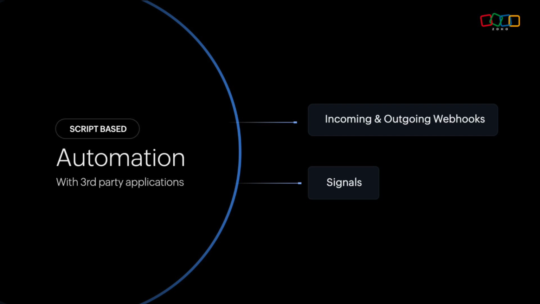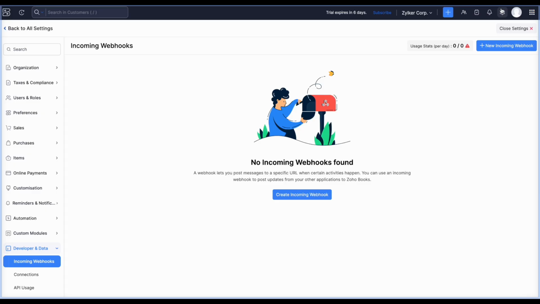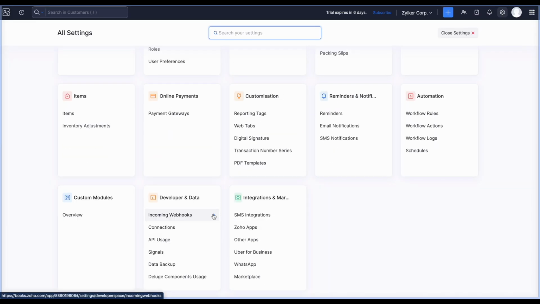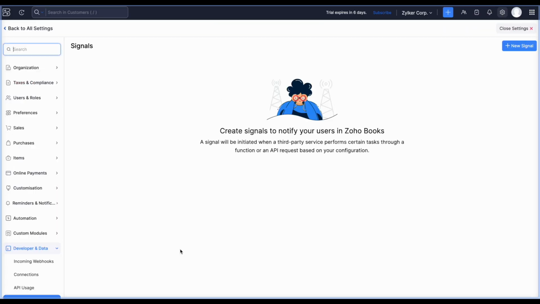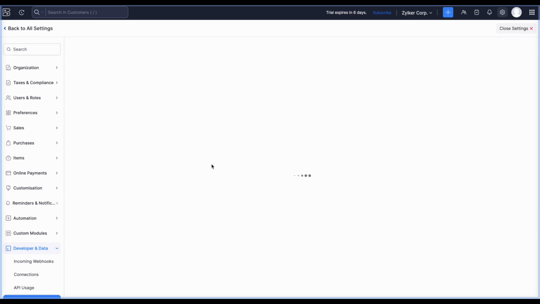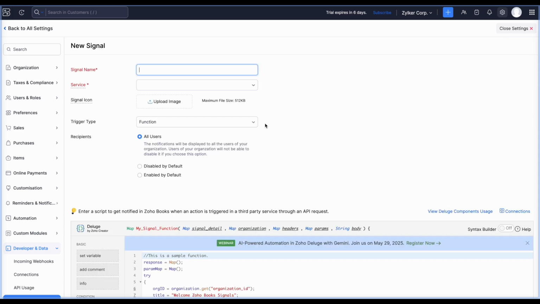Apart from this, if you have a retail business where you are shipping your goods to your customers, and you need to get a notification inside Zoho Books whenever the shipment is completed, for that we have the signals feature. Whenever you configure a signal in Zoho Books, it triggers a notification to you in Zoho Books based on the webhook that is triggered by your shipment service provider.